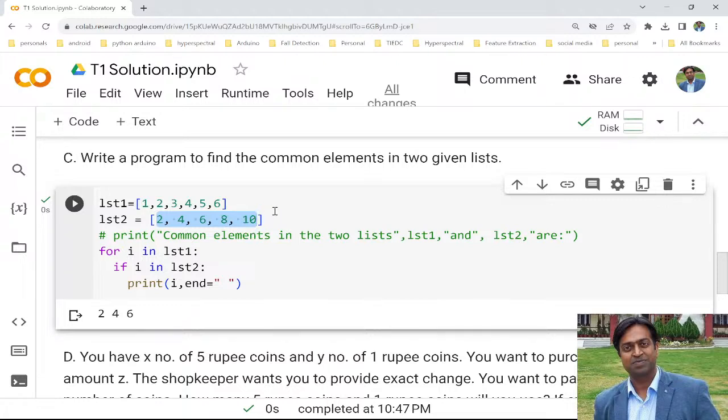Multiples of 2. So the common are 2, 4 and 6. So we are able to get the answer, right? So simply using the first loop, we will go to each element of list 1, and then using the if condition, we check whether the particular element, this i, is present in list 2 or not. If it is present, we display it.